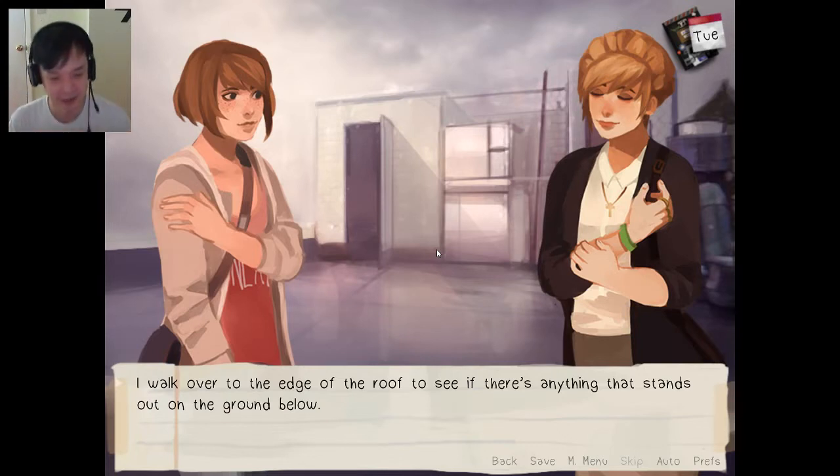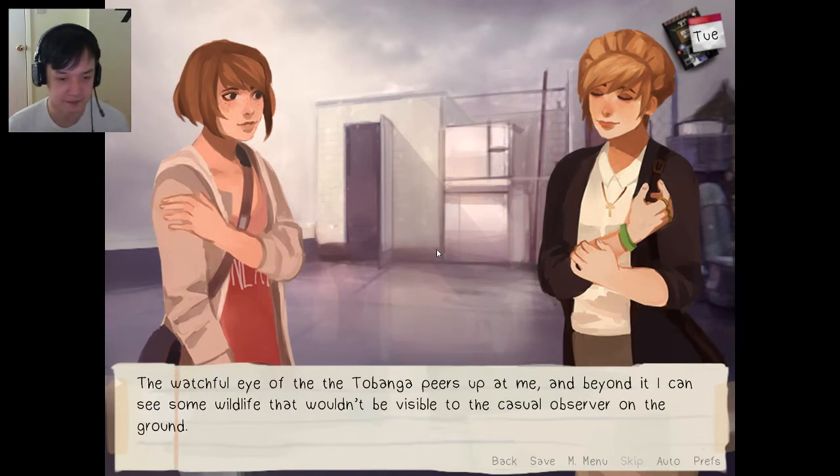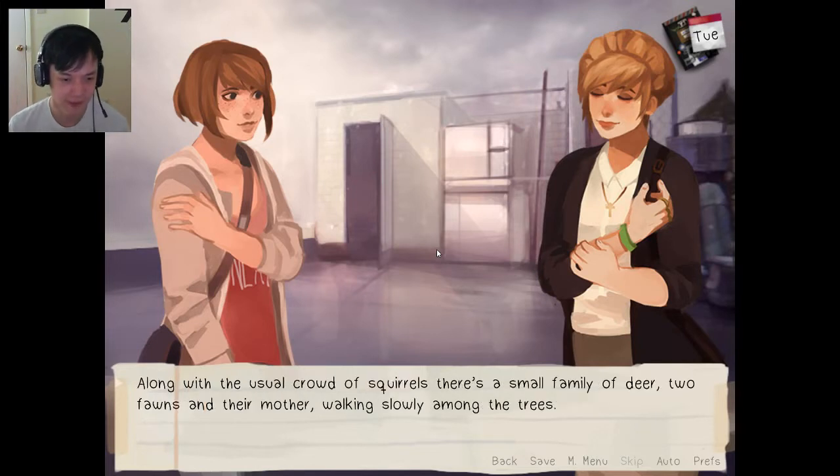Fine. I walk over to the edge of the roof to see if there's anything that stands out on the ground below. The watchful eye of the Tobanga peers up at me, and beyond it, I can see some wildlife that wouldn't be visible to the casual observer on the ground. Along with the usual crowd of squirrels, there's a small family of deer, two fawns, and their mother, walking slowly among the trees.